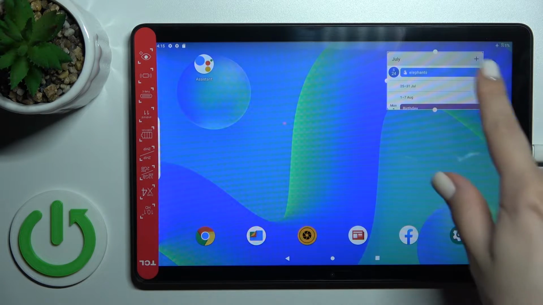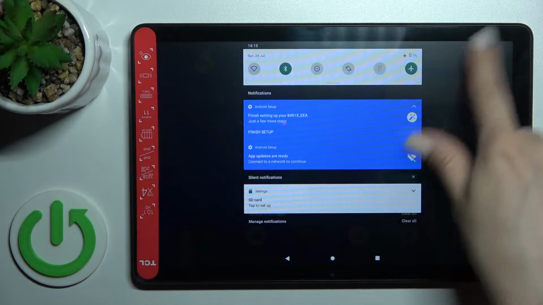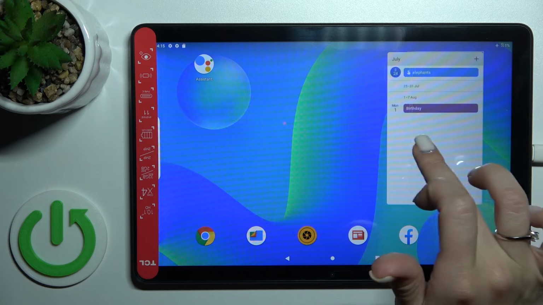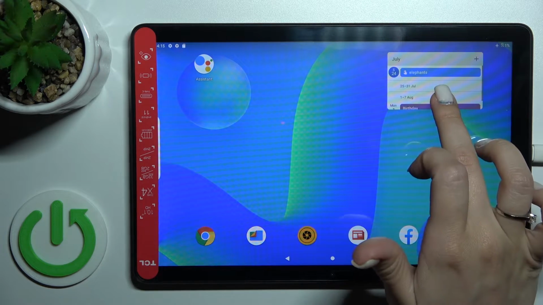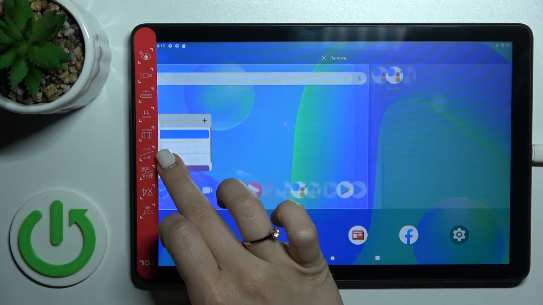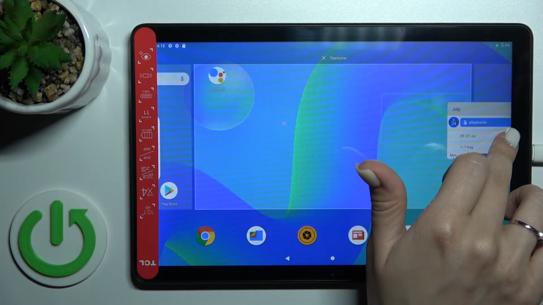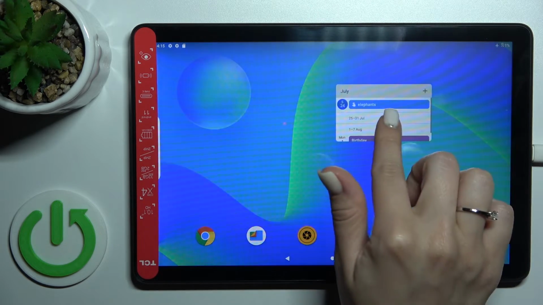If you want to resize the widget, just hold it, and after that we can make it bigger or smaller this way. And if you want to move the widgets between the screens, no problem, just hold and drag it here. And also we can create a new screen with the widget, that's also not a problem.